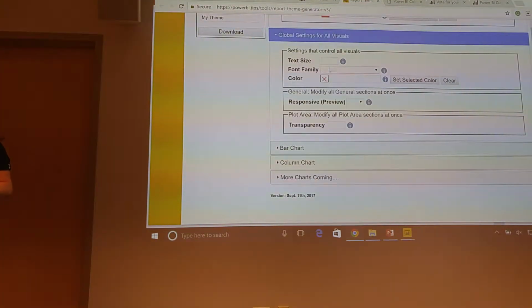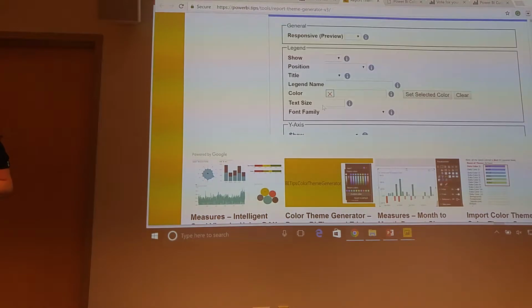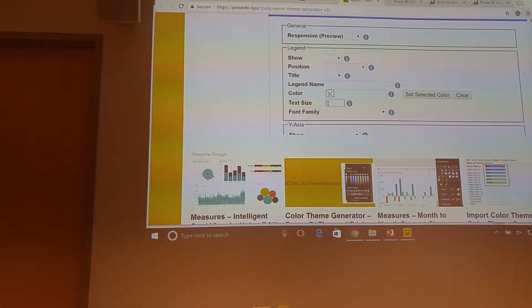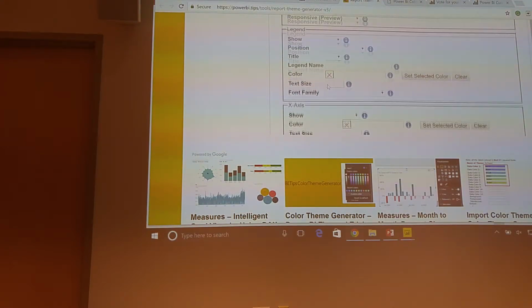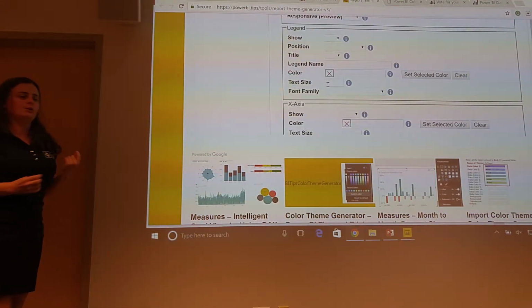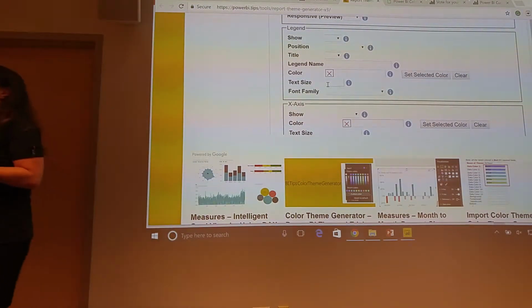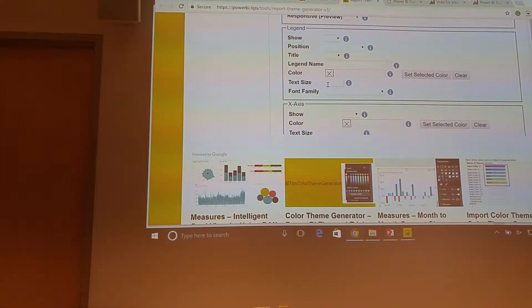Besides that, we can change the text size, the font family, and so on and so on. Even the bar chart: how transparent is this? The text size on the bar chart, the position, if some is at the top or on the bottom. All of this is going to be added into one JSON file. So we no longer need to actually write the code. Microsoft writes it for us using this great tool.